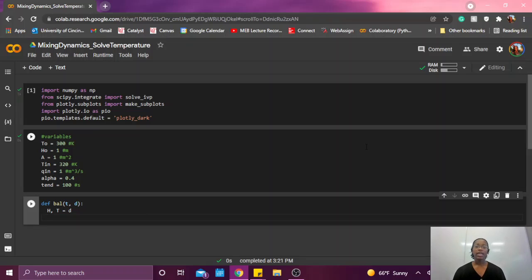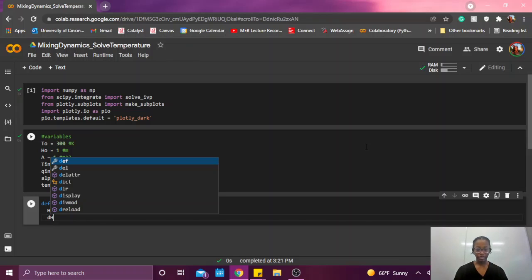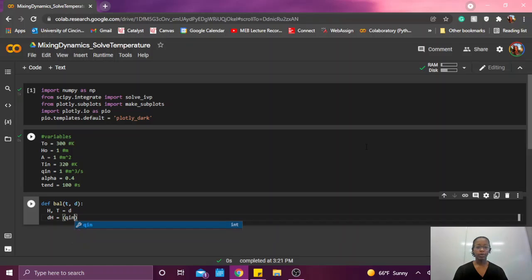And so now we can define and list our two differential equations for the height and the temperature, which we know to be dH is equal to the flow rate coming in minus our flow rate going out, which is alpha times H to the 1/2 power, and that's all divided by our cross-sectional area.